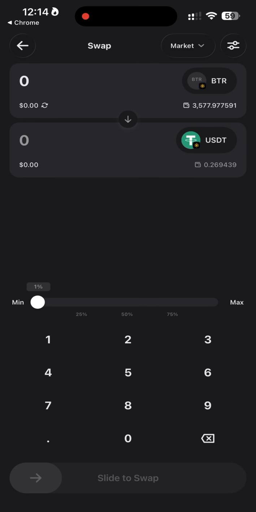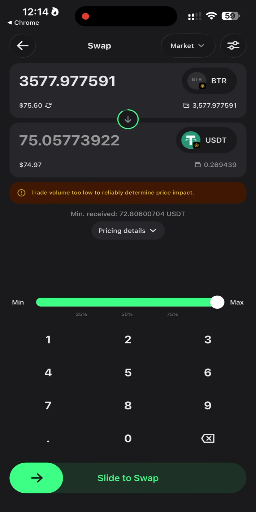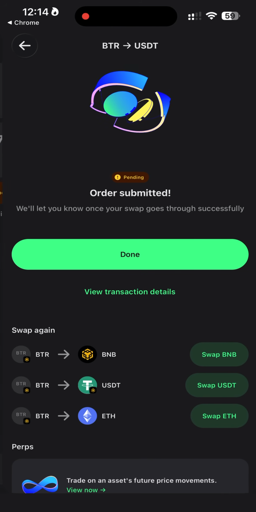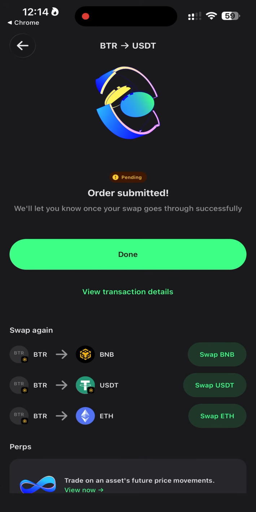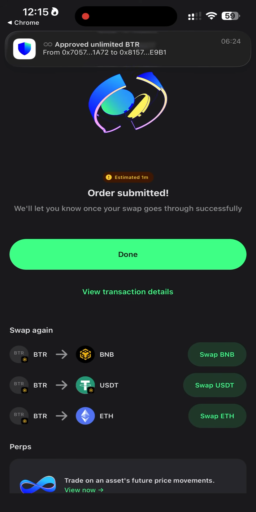Before confirming, always check the swap quote, gas fee, price impact, and minimum amount you will receive. Once everything looks correct, tap confirm and wait for the swap to process. Perfect. The swap is complete.